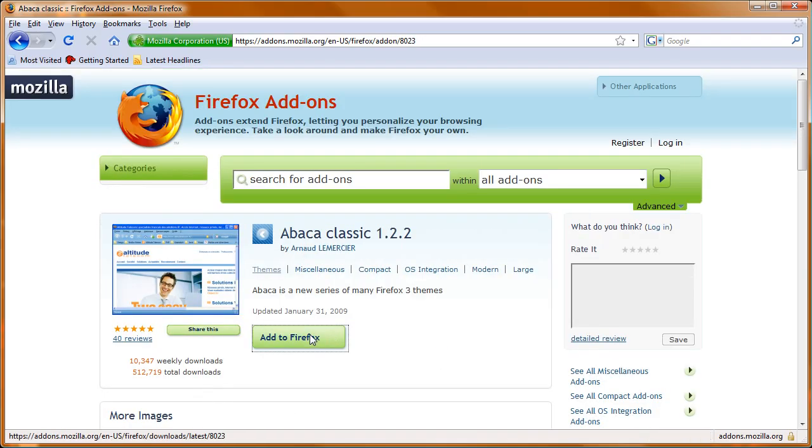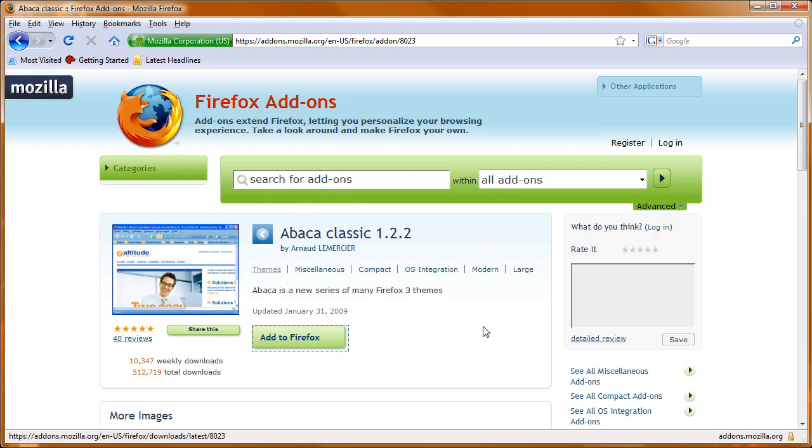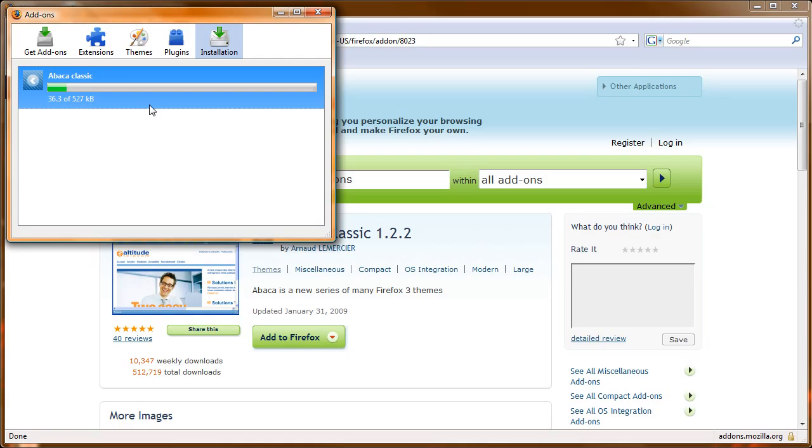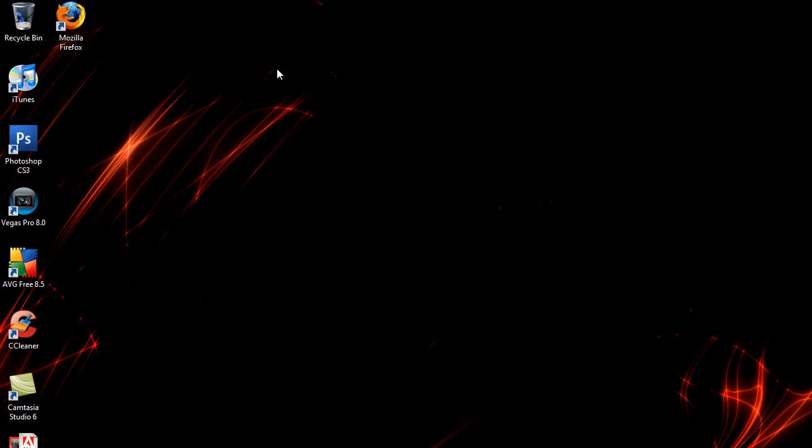Add to Firefox, click that. And it says install now. Waiting. And press restart Firefox.